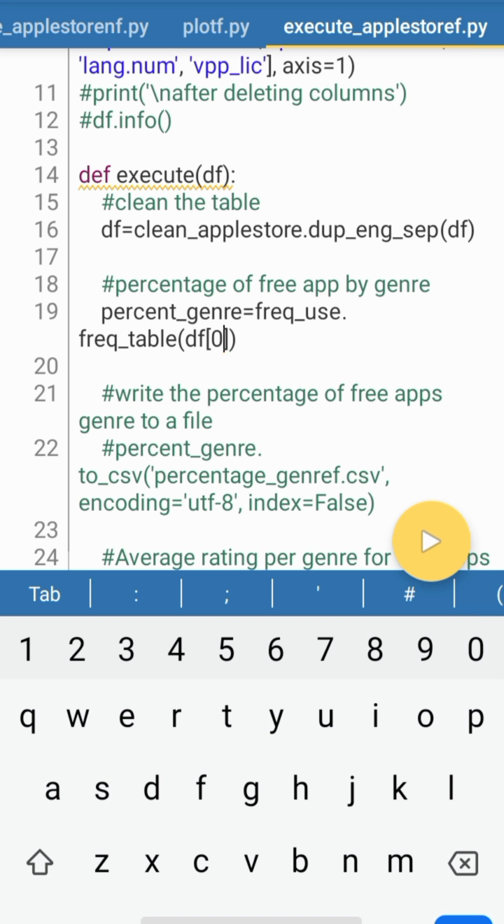So now we need to go to the function that does the percentage genre. We want to check the percentage of gaming apps. What is the percentage in reference to the total number of apps on the table? So now let's go to the frequency use module.